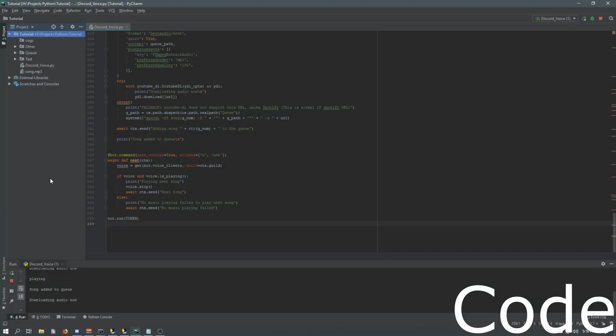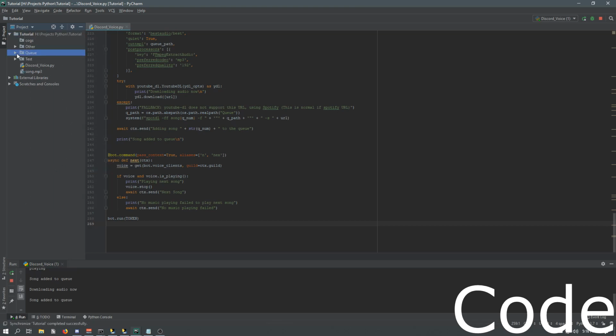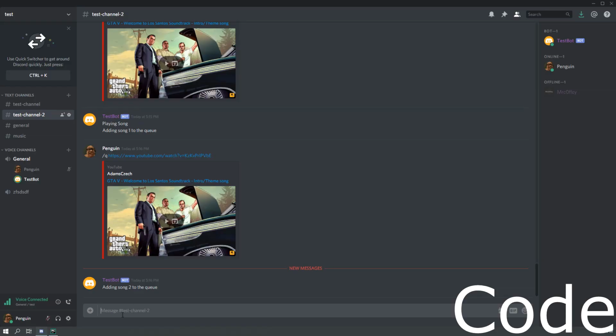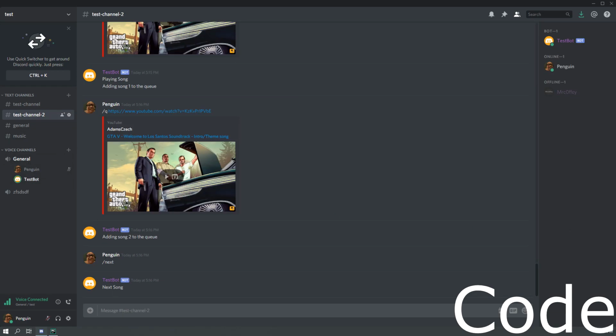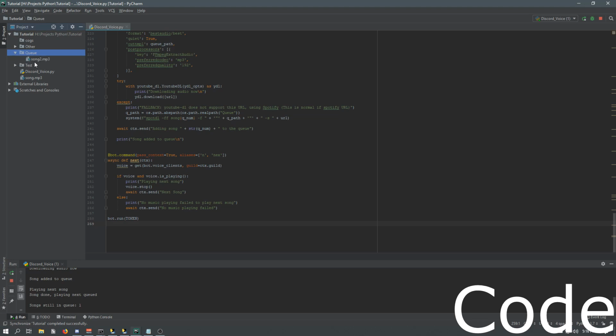So then if we come back over here, synchronize it, we have two in the queue, one here, right? So then come back over to our Discord and we type slash next. Now we're playing the next song. Come back over here, let's see what happens. So we have song one is out here now, renamed to song. And then this one's song two, right?